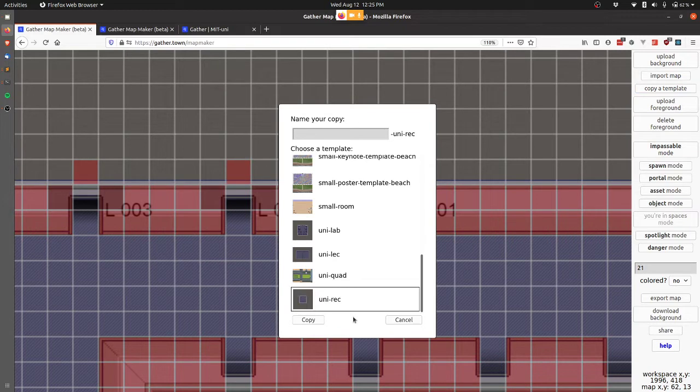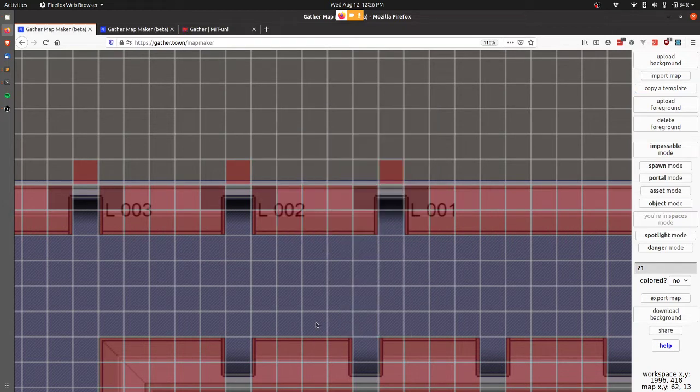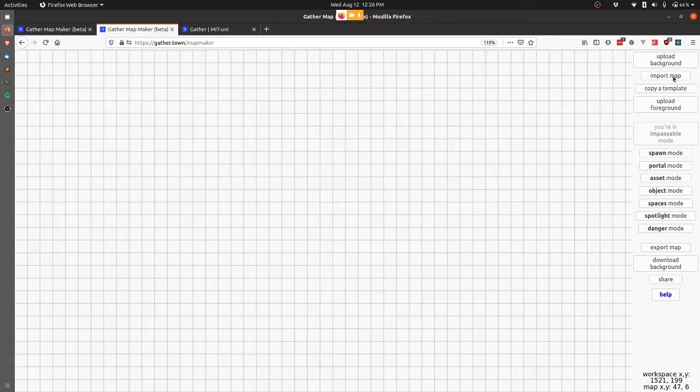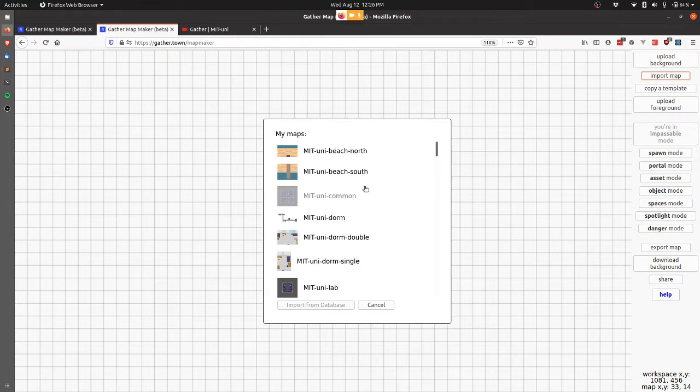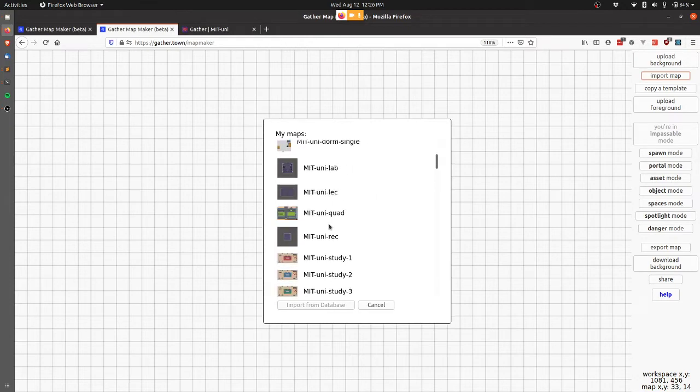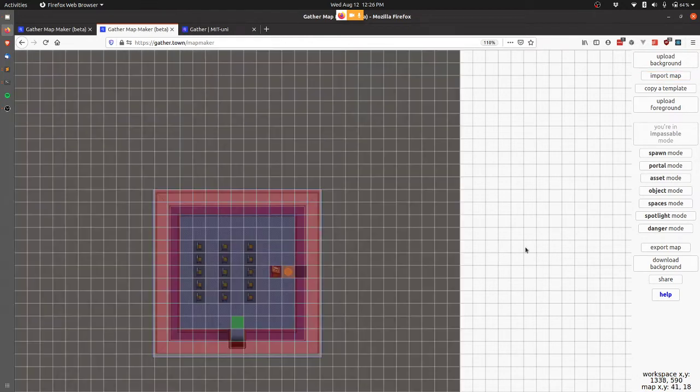We'll do the university recitation one. I'll just name it MIT again for convention. So we copied that, okay, and then going into another mapmaker tab, it'll just be easier to look at them both side by side. So if we go to the one that we just copied, here it is.